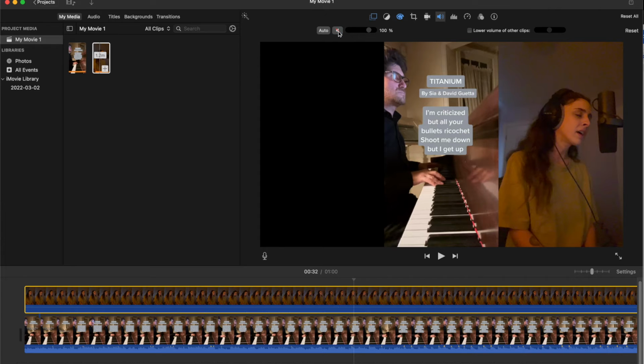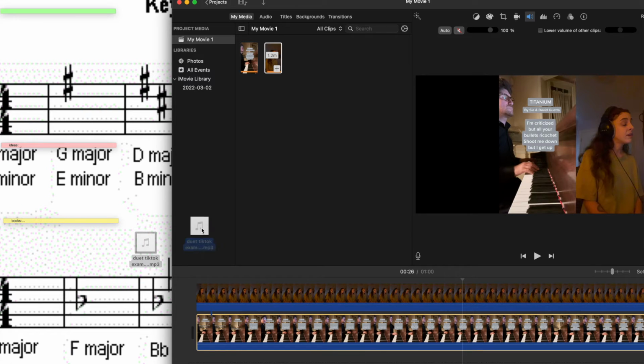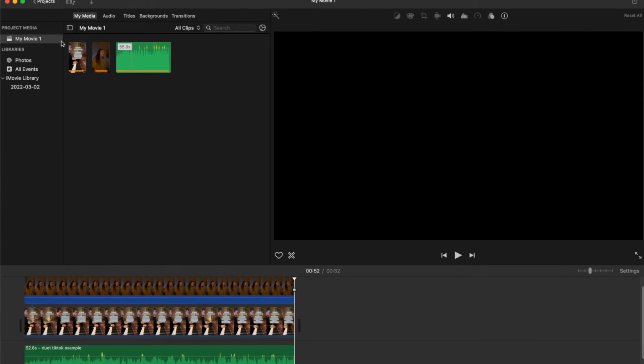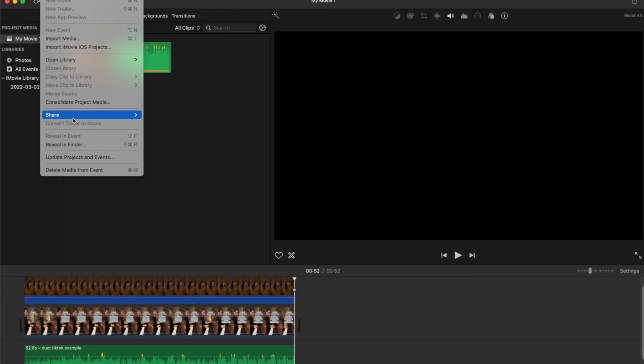Okay, now we're gonna mute the audio on both the videos, so there's no audio coming from either video. So you're gonna put the MP3 audio that we recorded in GarageBand into your file, and it just goes right underneath, as you can see there. Make sure it's lined up. And yeah, from there you're pretty much done.